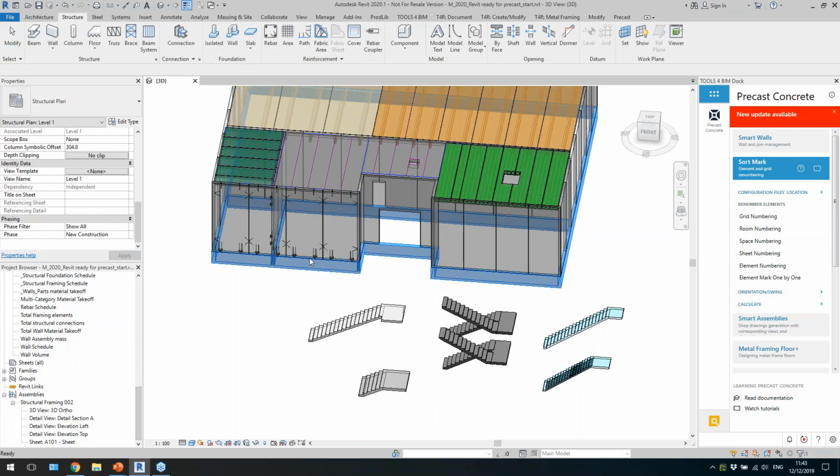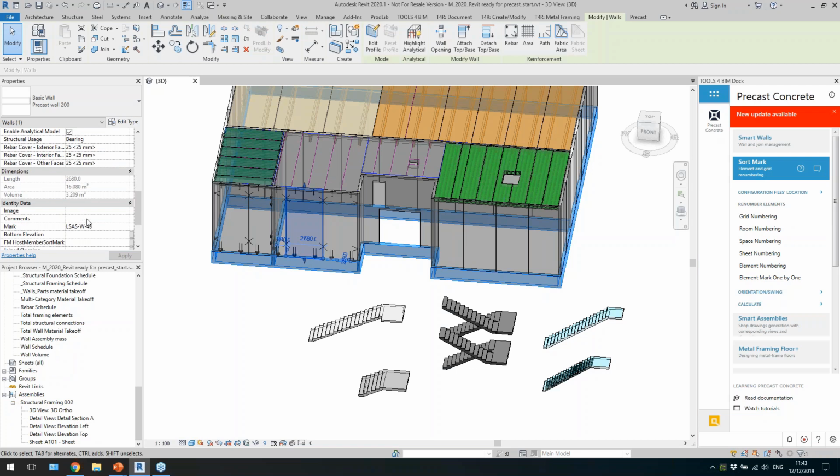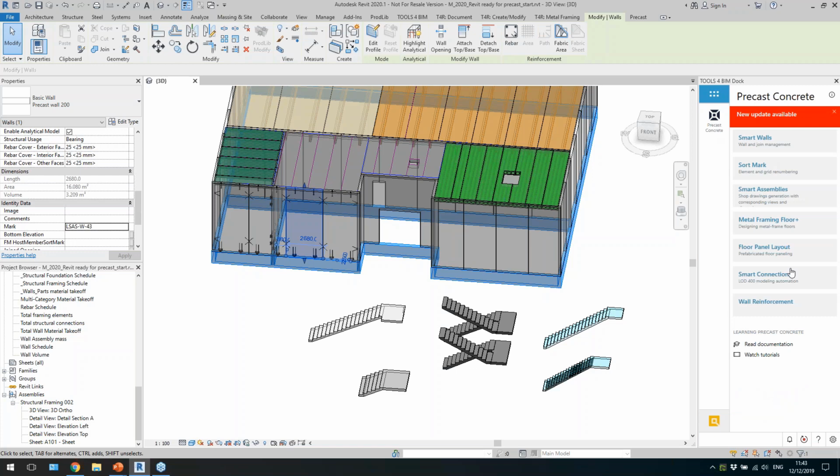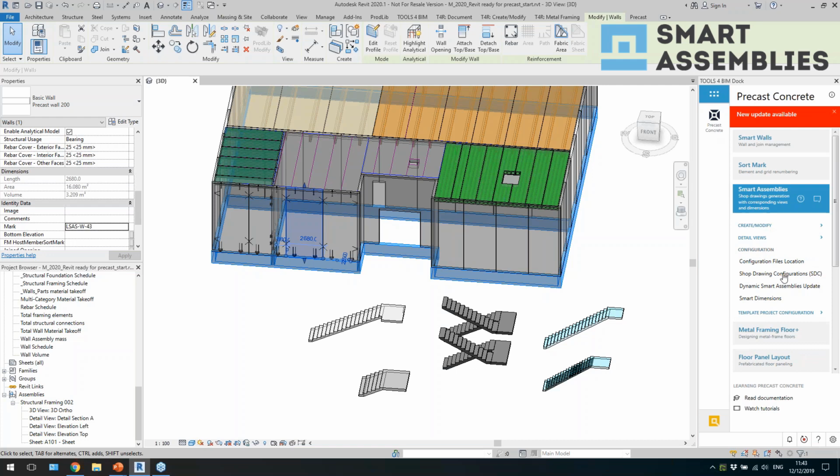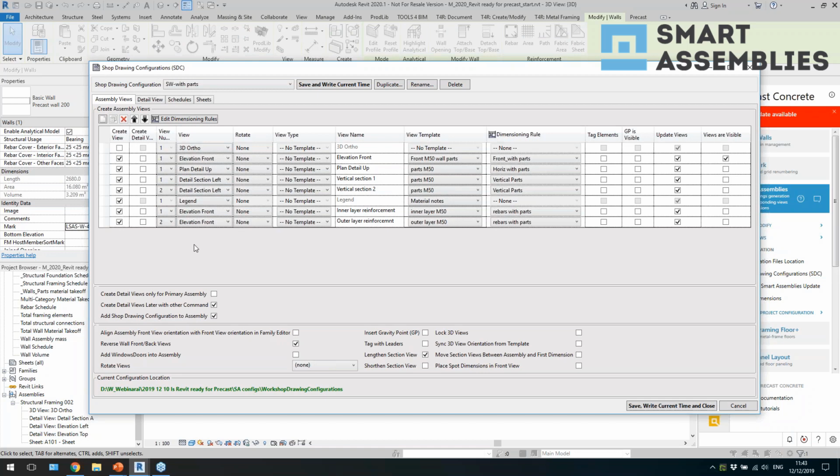But let's move on. Let's select this element. Now you see I have these mark values assigned. All of the walls have this. I may also modify them manually, but the thing I want to show you is smart assemblies. Smart assemblies has configurations where you can define how the shop drawings should be created.